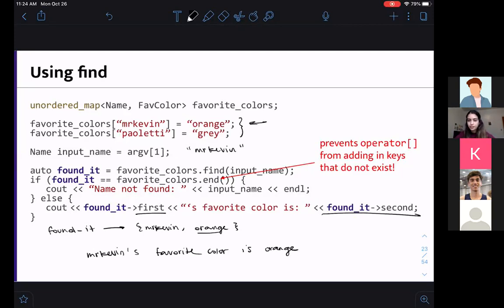So this is just a different way to access the pairs inside of your map, and it's better because it makes sure that you are not accidentally inserting key value pairs into your map when they don't exist.